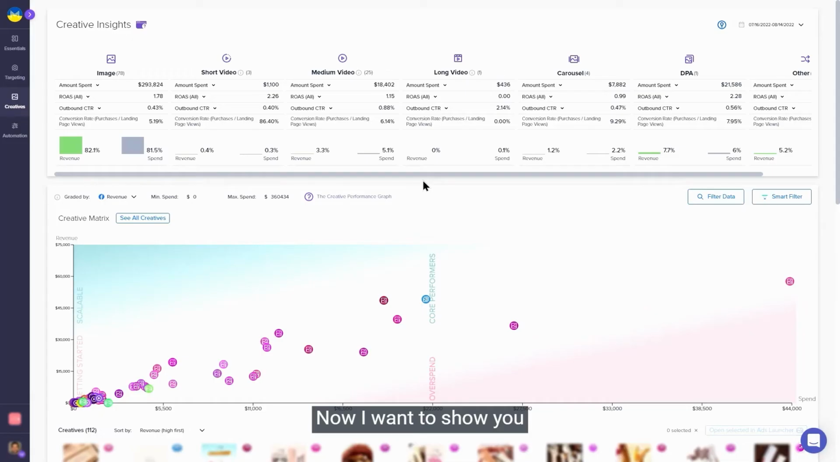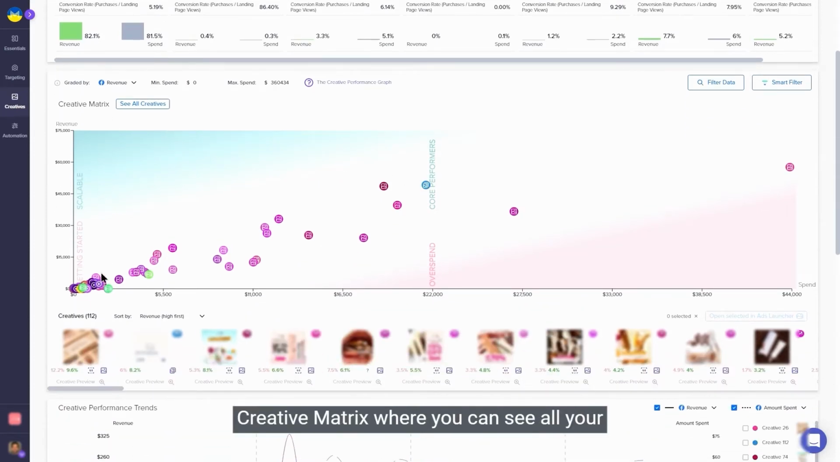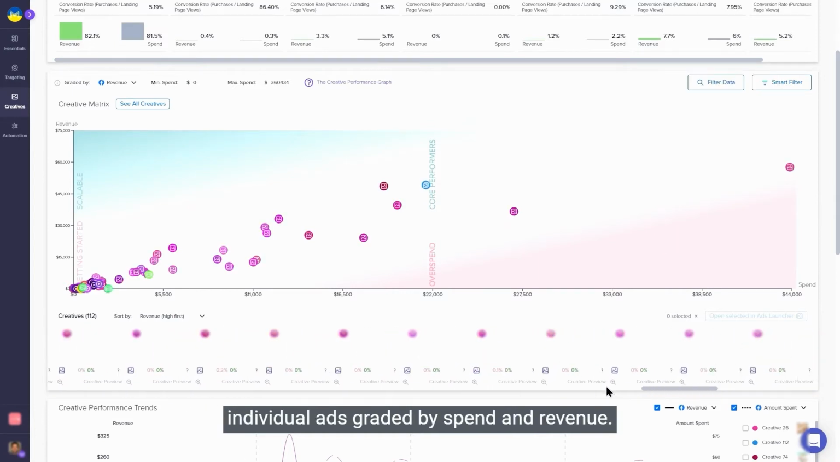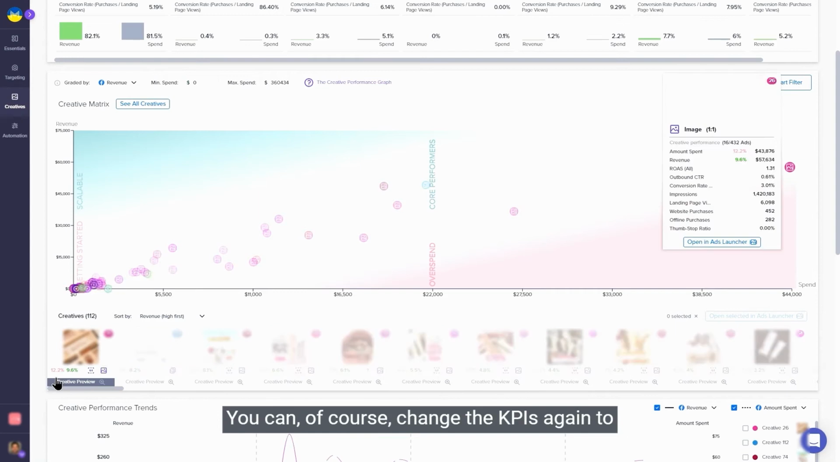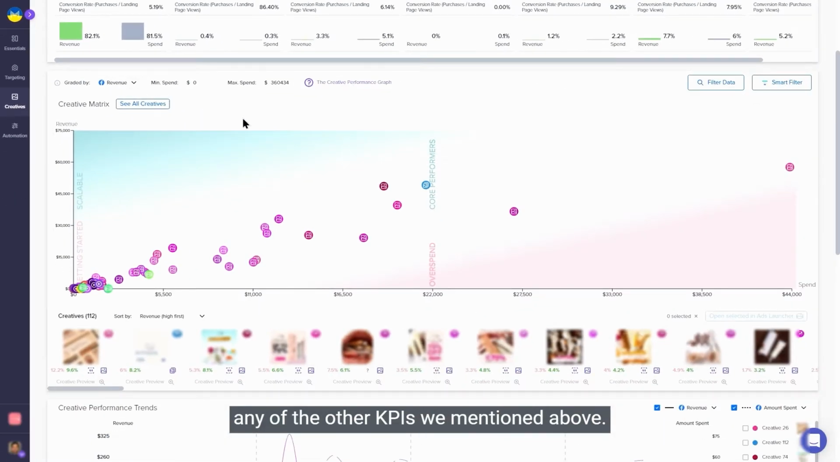Now, I want to show you something super cool. When you scroll down, you'll reach our creative matrix, where you can see all your individual ads graded by spend and revenue. You can of course change the KPIs again to any of the other KPIs we mentioned above. In the graph itself, you have 4 quadrants aiming to give you some actionable advice.